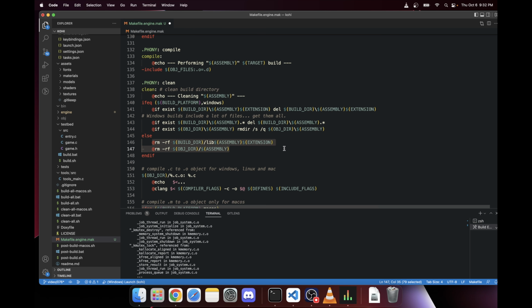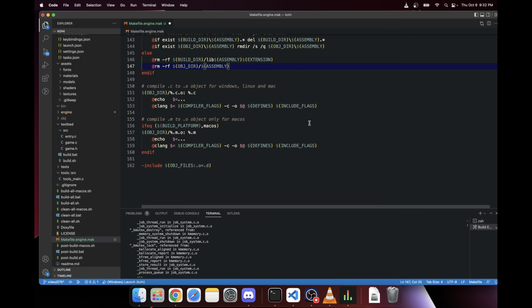Otherwise, if we're not on Windows, we go ahead and we just nuke the library itself and then the directory with all the object files in it. Next, we have the compilation here for all the C files. So we compile C files to O files, and this is for Windows, Linux, and Mac.